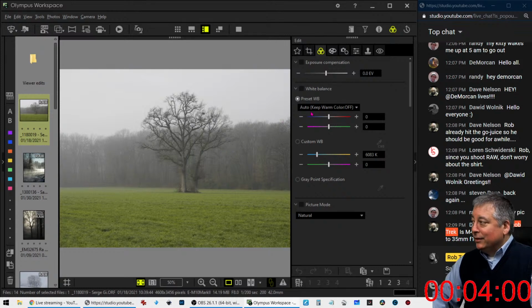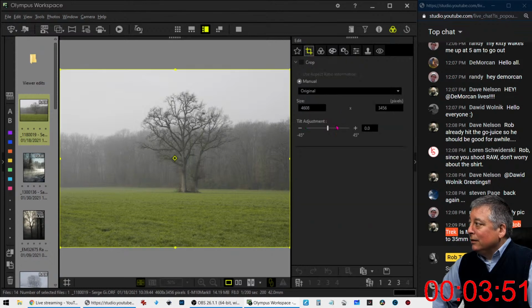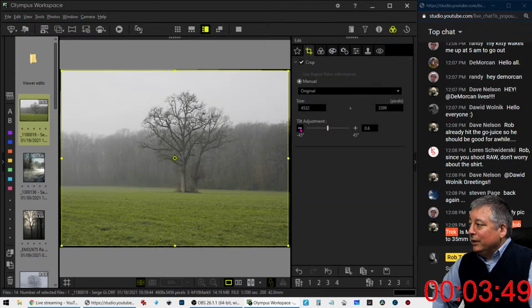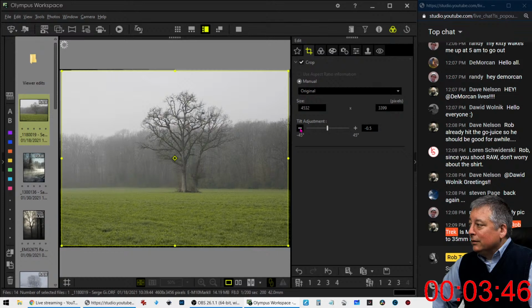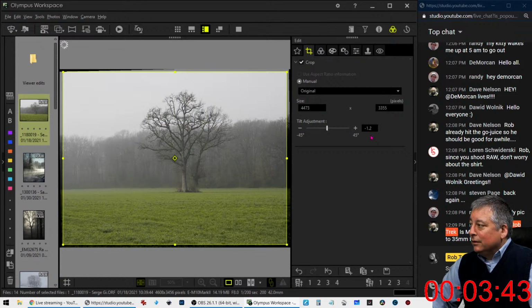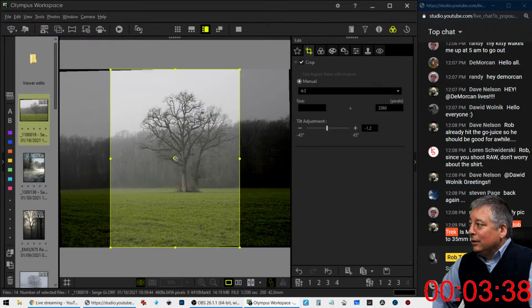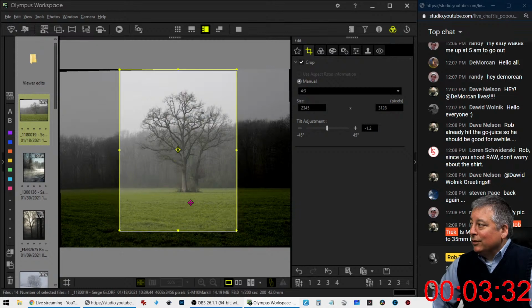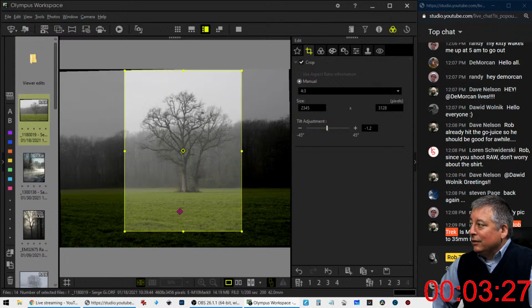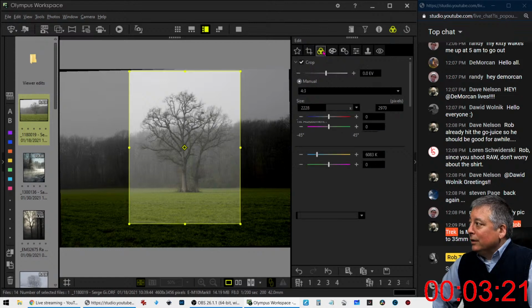So let me go ahead and see what I can do. I'm going to try and go through these fast because there's a lot today. I need to straighten it a little bit, I think. This way. Okay. And then I will do a vertical crop, just to isolate the tree even more. See if I can come in a little tighter, but still leave a little bit of space around it. Let's go front and center. And go with that.